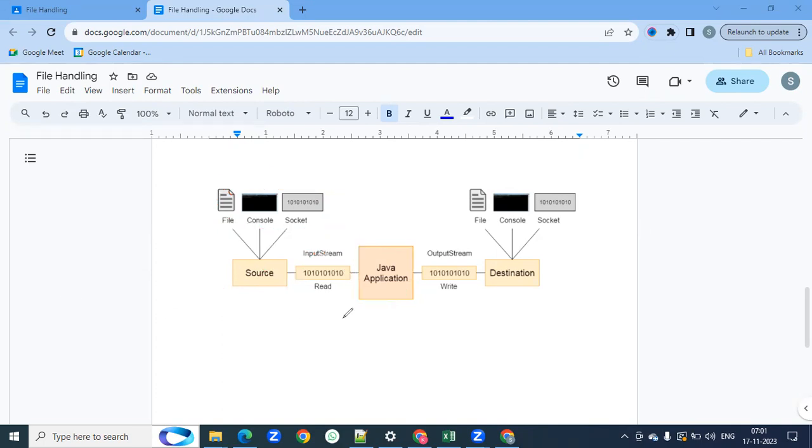Now, the output stream. This is a Java application. We write the data to the destination with the help of an output stream. Again, the destination may be a file, console, or socket. The Java application uses the output stream to write data to the destination. It may be a file, a console, a socket, or a peripheral device. So it stores all these things.